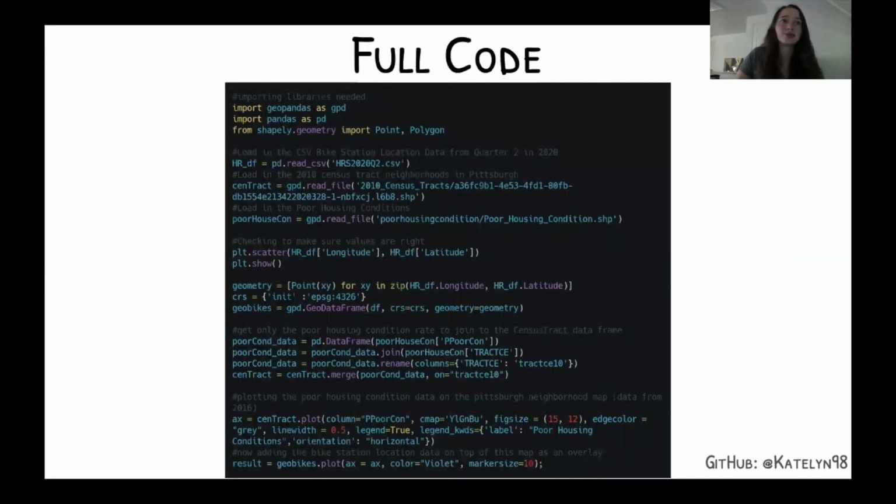Here's the full code that made this tutorial possible. My GitHub has a fully fleshed out another analysis on the number of bike racks at each bike station as well.